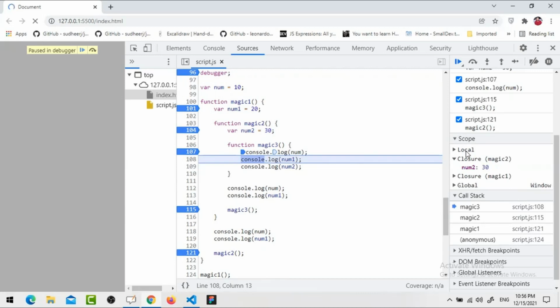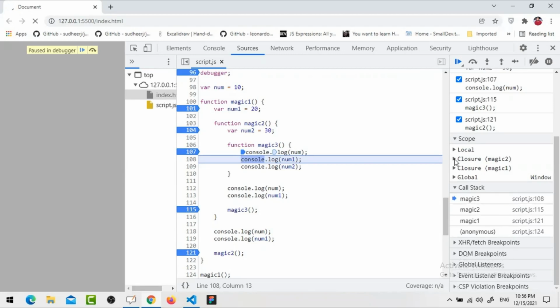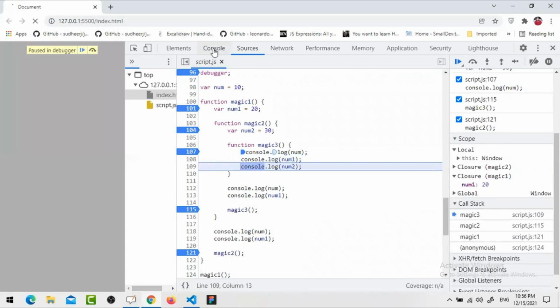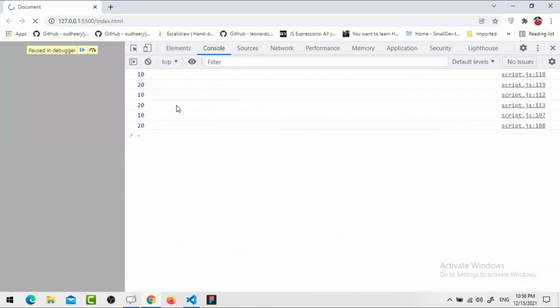And the parent of this magic3 is what? Magic2. Do we have num1 here? No, we have num2. Okay, fine. Go one level up again. Inside magic1, we have num1. So it will print what? Num1 value. And here you can see it is going to print 20.